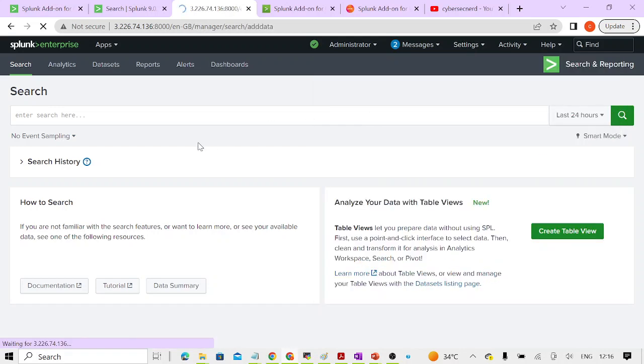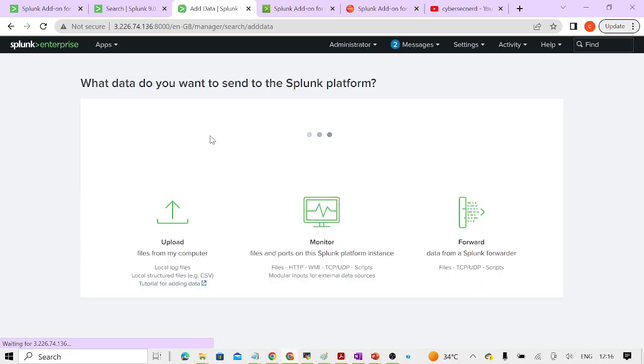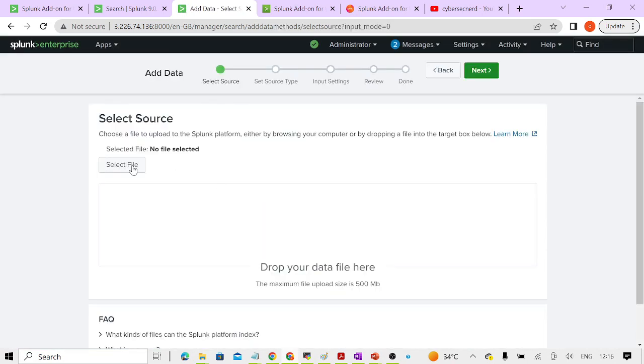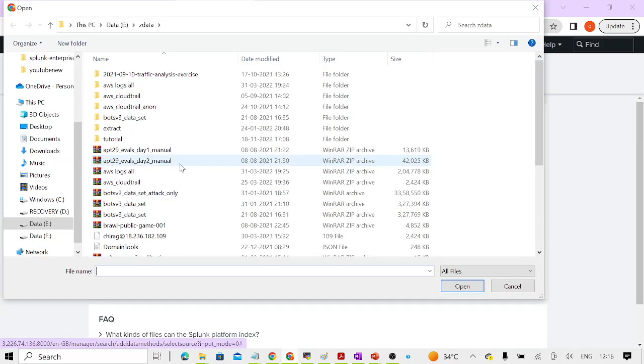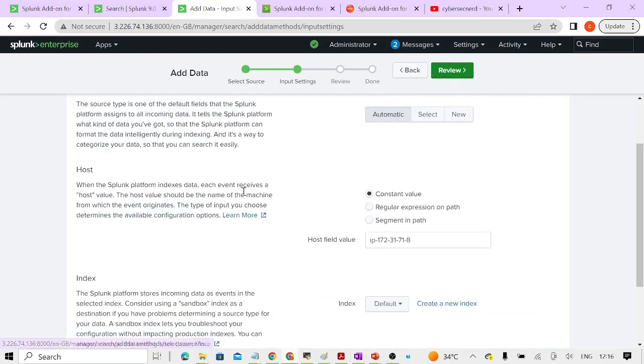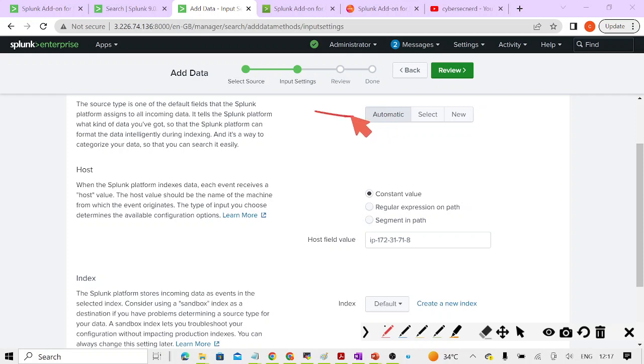If I try to add data, I think we have added an input in terms of directory monitoring in the last section. And if you remember, if I try to upload any kind of data, I'm just adding a static input. If I say AWS CloudTrail, and click on next, now you can see this particular screen, and it becomes very important to understand here. It says the source type, right? I can select a new source type or automatic, right? So I will keep this source type as automatic.